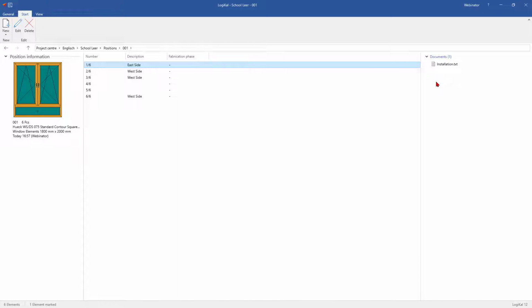To say it in short, you will have an additional level in LogiKal for the organization of your projects and positions. In addition to the familiar project and position level, there is now an element level for detailed consideration of the different elements.